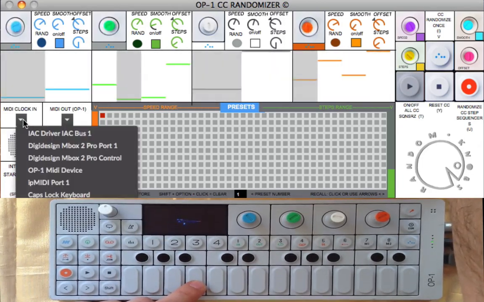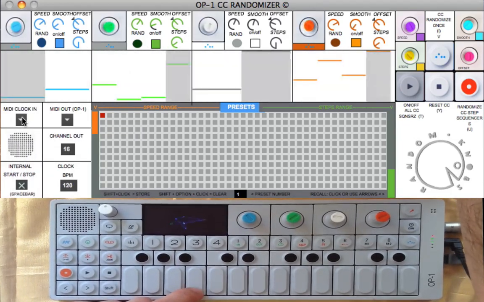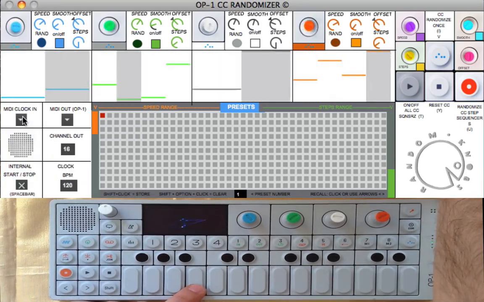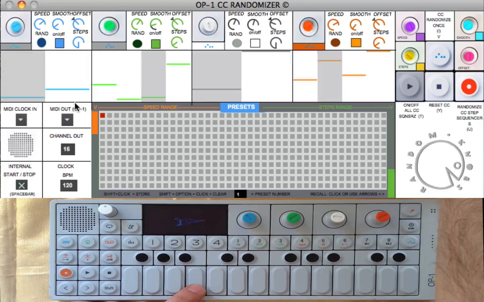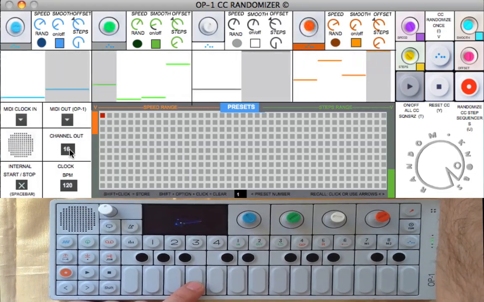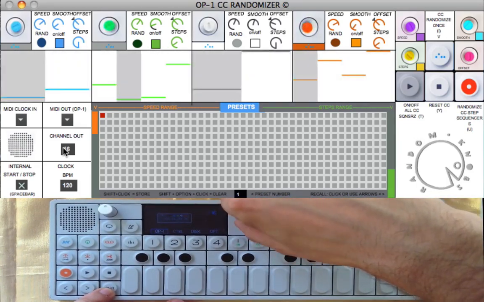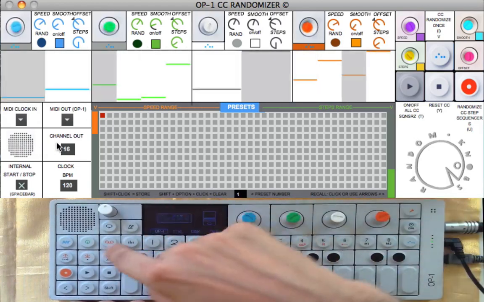You can also sync it to a DAW if you're working with some DAW to record it there. There is a MIDI clock in. If you want to sync it with external gear or a DAW, here you have it. Well, to hook it up, you need to connect the MIDI out to OP-1. Basically, here you see there is the OP-1 MIDI device, and select the channel. I have it on 16 here, and I have it on 16 on the app.